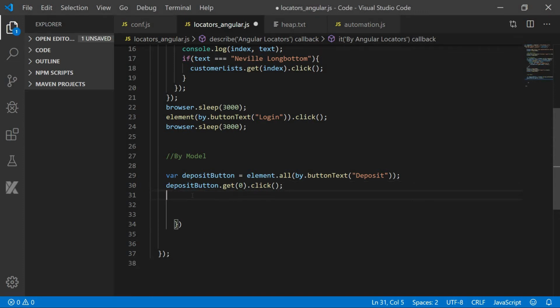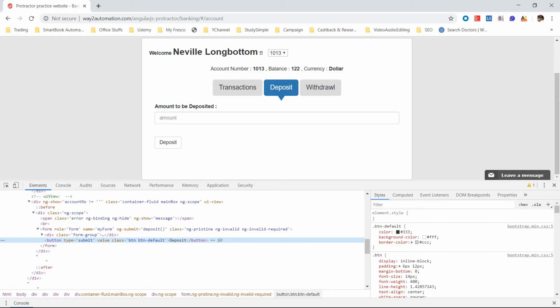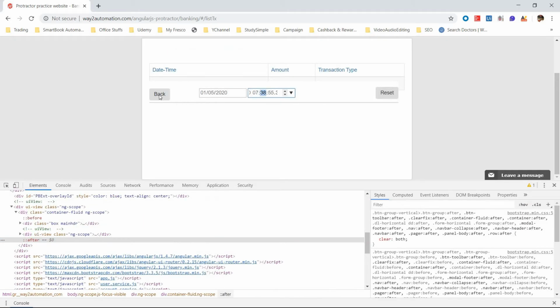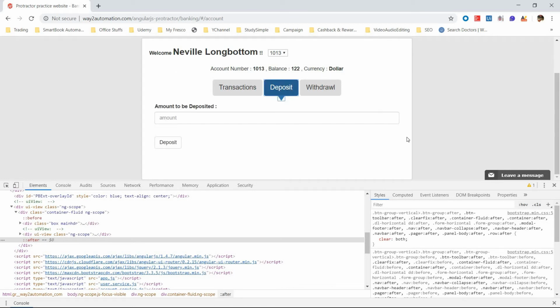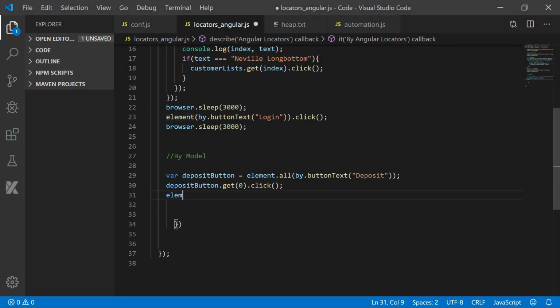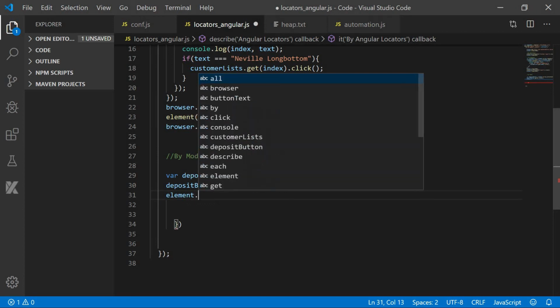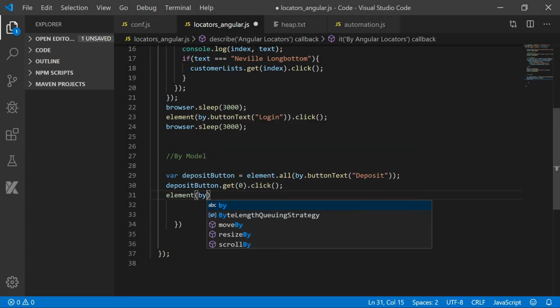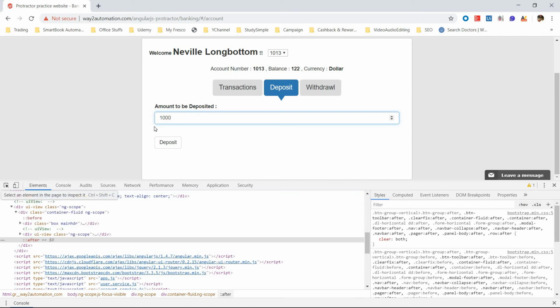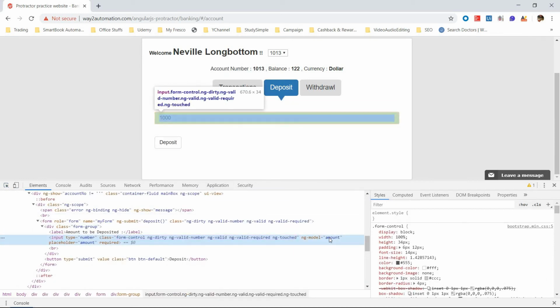Now the next thing is the model. Once we have this deposit button clicked, we have the field where we want to pass some data. So we want to add 1000. So we have to write it in the code. We will use element by dot model, and the name of the model we will find using the inspect element, and this one is amount.